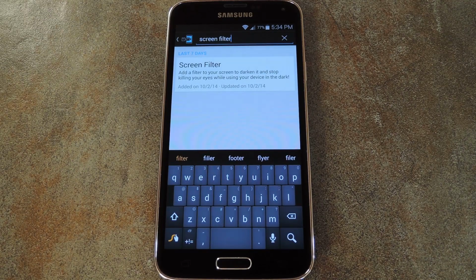Today I'm going to show you how to add a screen filter to your device to lower the brightness further than it could be lowered with the stock brightness slider. This will really come in handy if you use a device with an AMOLED screen.